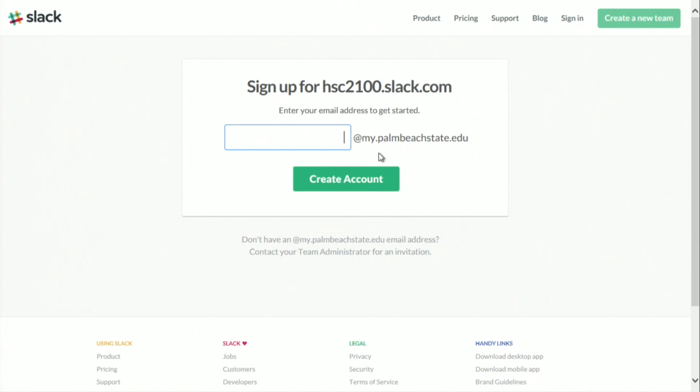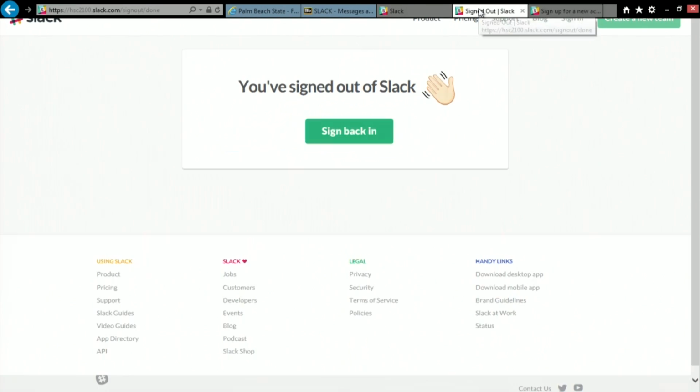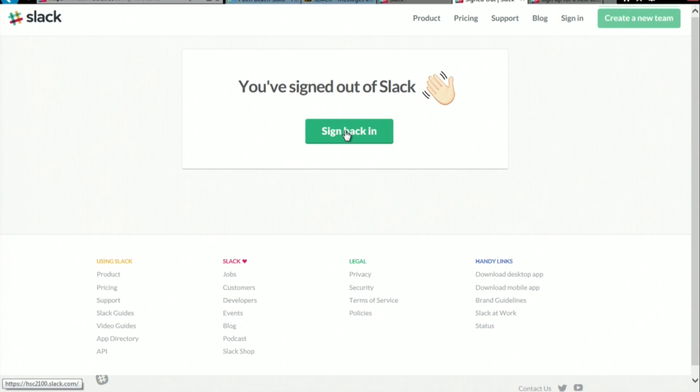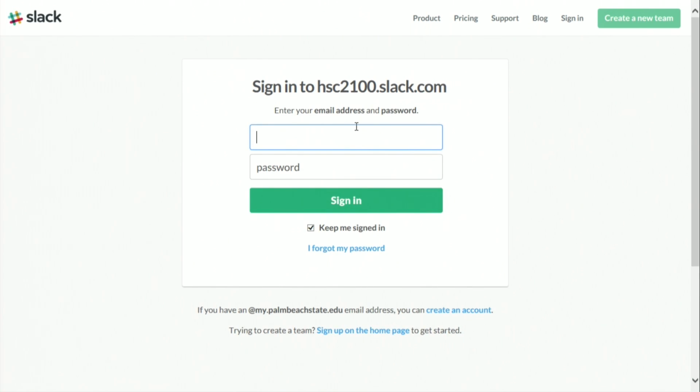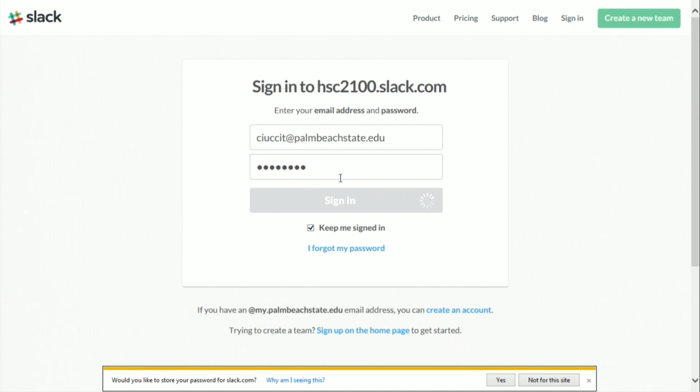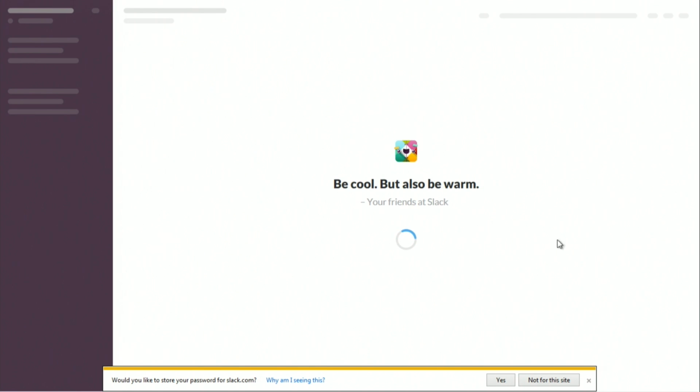So what I'm going to do now, because I don't have a My Palm Beach State email, is show you this from the perspective of what it looks like once you're actually into the course. So I'm going to sign in the same way that you would sign in later once you've already registered. And I'm going to use my email address. And then once you've clicked in, I'll be able to show you the board for the entire class, as well as the different methods of communication.